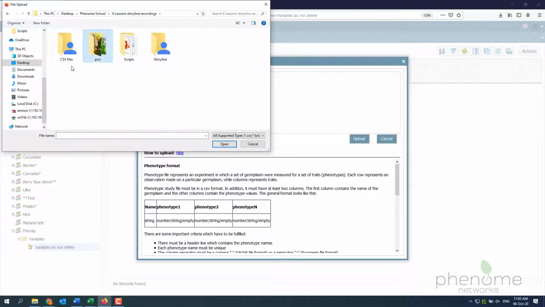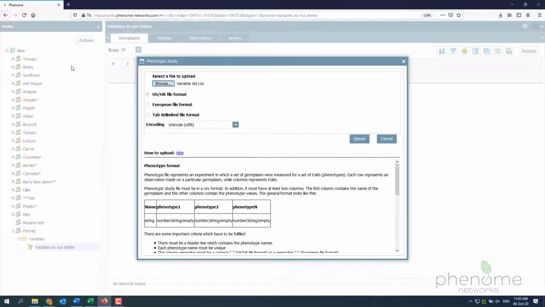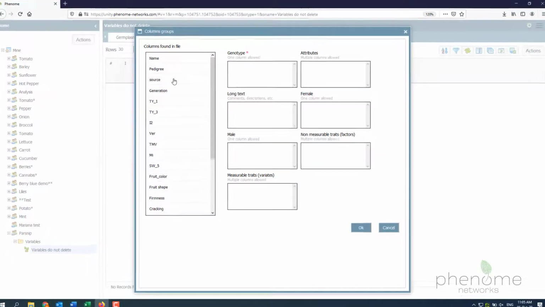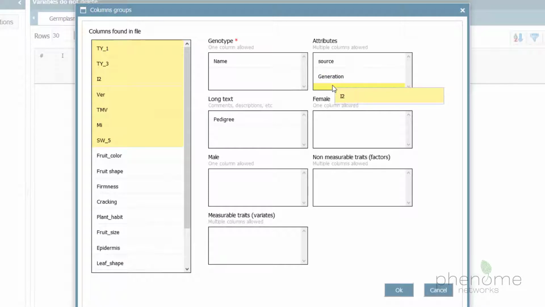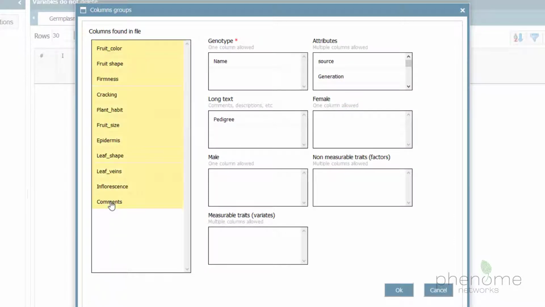And then go back to Phenome, select the file. We'll put the name in the genotype, because that's a system column. The pedigree, which tends to be long, I'm going to put in the long text box. The source and generation, I'm going to put in the attributes, as well as the genetic traits. I'm going to put as attributes, and then take all of these variates and put them under variates.